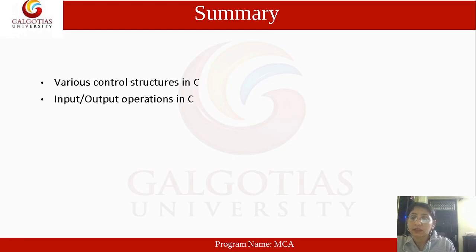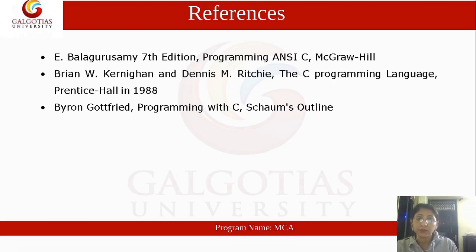So therefore, in today's class, we have studied the various control structures, three types of control structure, and the input-output operations supported by C, that is scanf and printf.